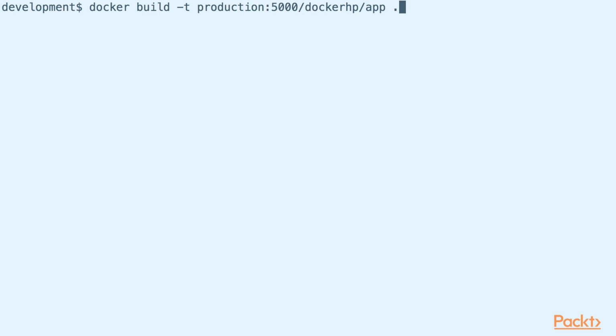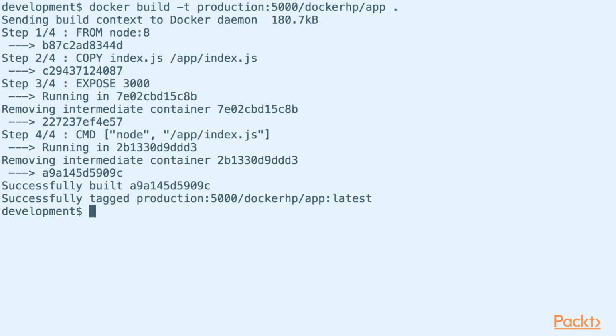Let us name the image beginning with production:5000 so that we can publish it to our local Docker registry. Before we can connect to our Docker registry in production, let us first configure our development environment's Docker engine to connect to it insecurely. To do this, let us update the daemon.json file.